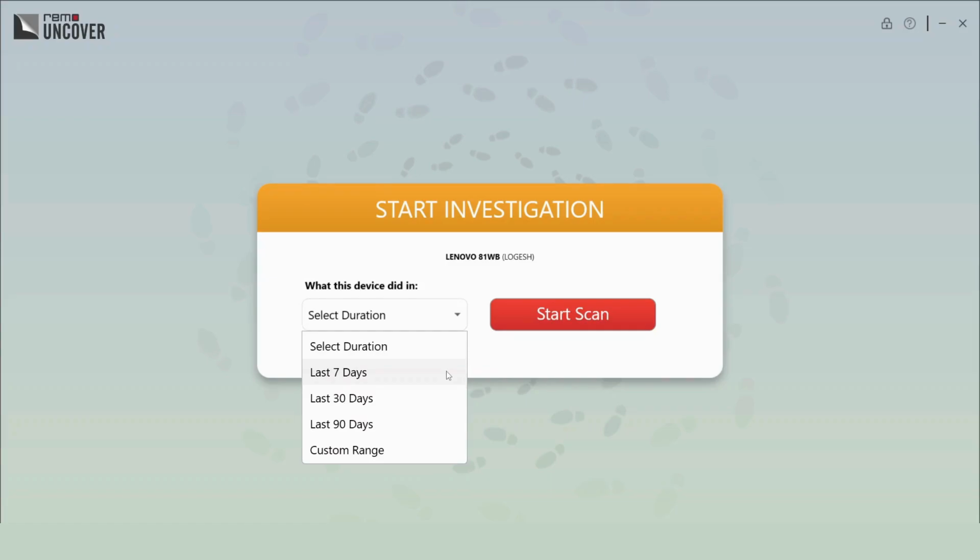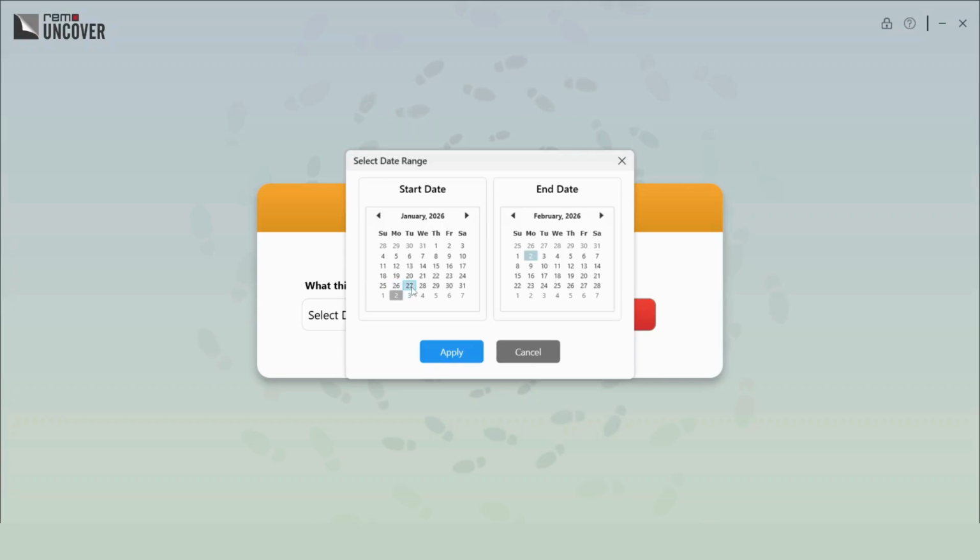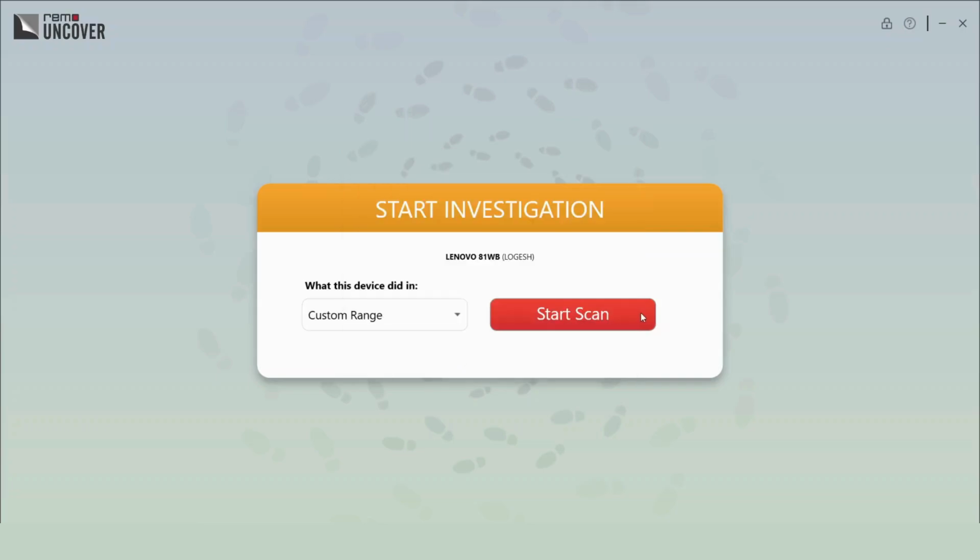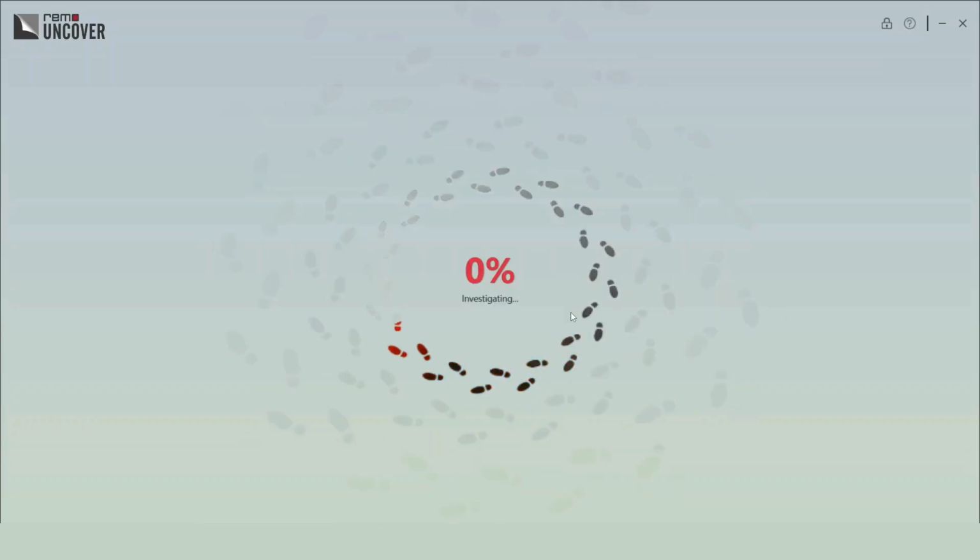When you open Remo Uncover, the workflow is simple. Pick a time window or set a custom range if you want to get surgically specific. Then start the scan. Remo Uncover pulls endpoint traces from multiple areas: user activity, system behavior, and device connections. Basically, the stuff you'd normally have to hunt down manually across several different places.